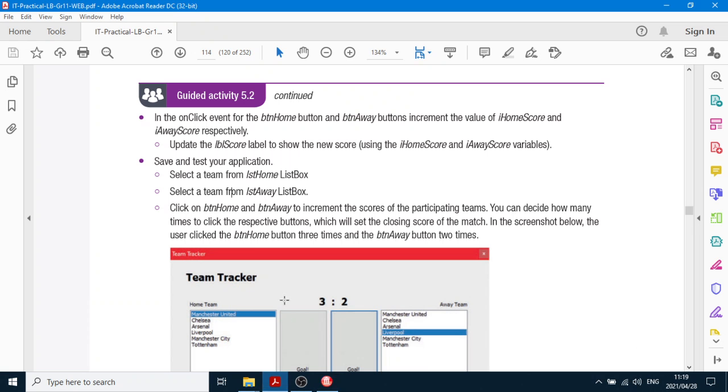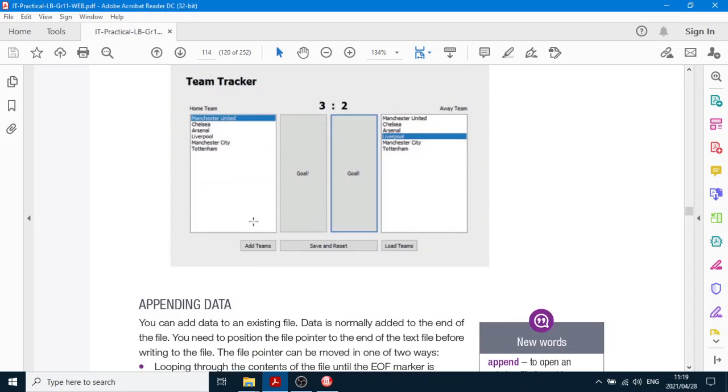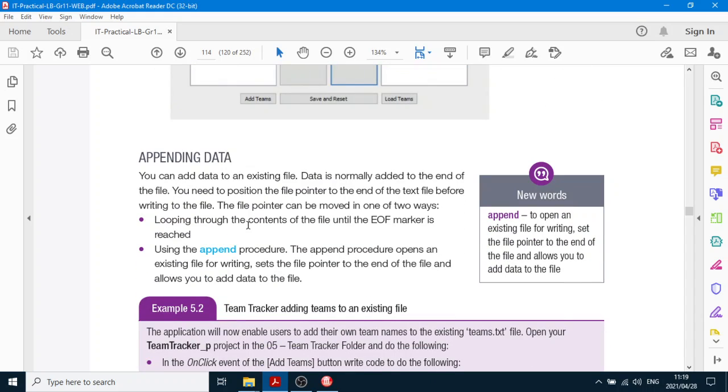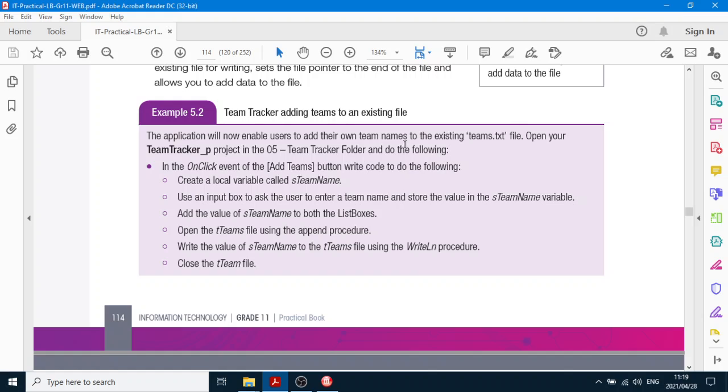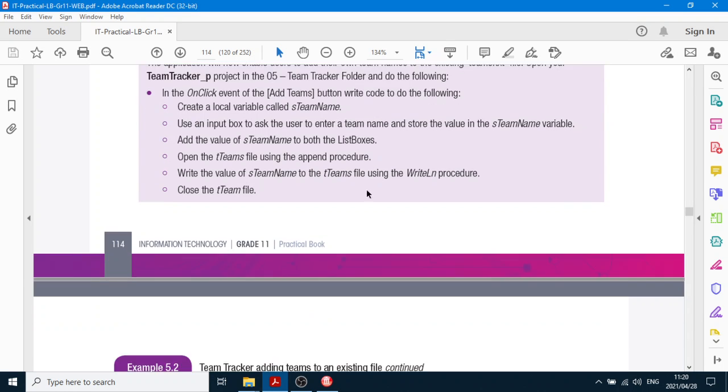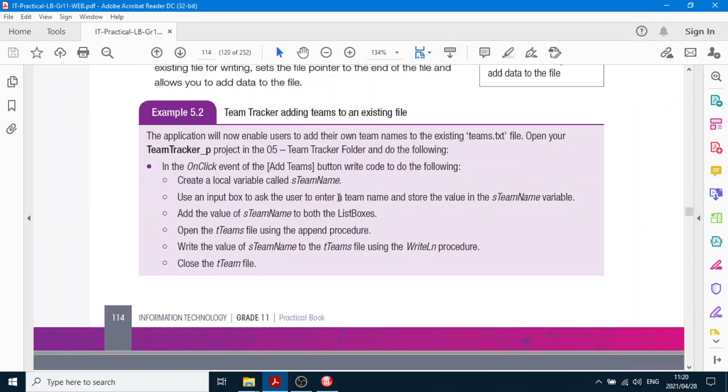Right, now that is this guided activity 5.2, and then the 5.2 over here is using the other button click events. So we need to move on to this example here on page 114, where we're going to add teams to an existing file. Okay, so I'm actually going to do that in this video. Now we'll be able to enable users, or maybe we'll do that in the next video. Okay, I'll do this one in the next video.